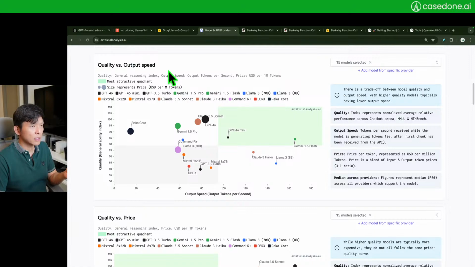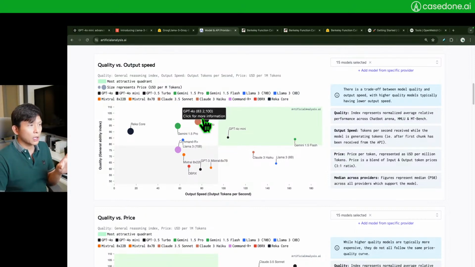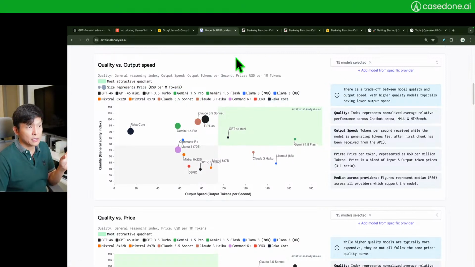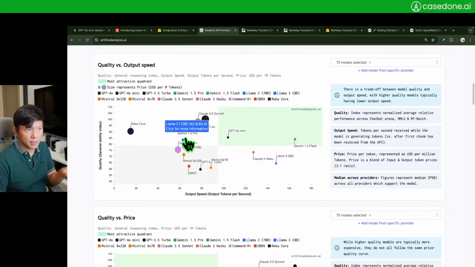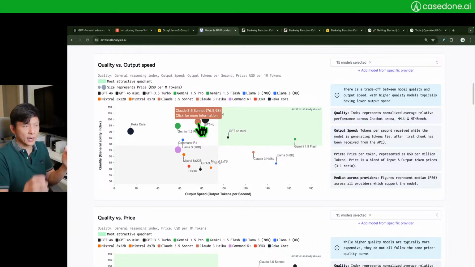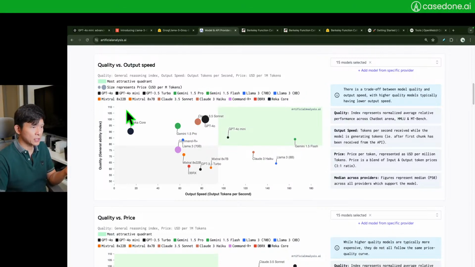Now, the size of the dots corresponds to the price of the tokens. Large dots are expensive. Sorry, GPT-4o is more expensive than Claude 3.5 Sonnet, and you can see that the dots are quite close. So why are you paying more if the quality and the speed metrics combined are not that different, right? Maybe you will go for Claude 3.5 Sonnet rather than GPT-4o at this point.